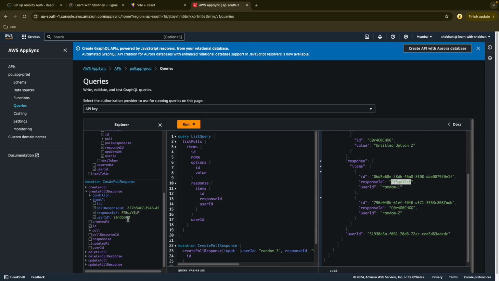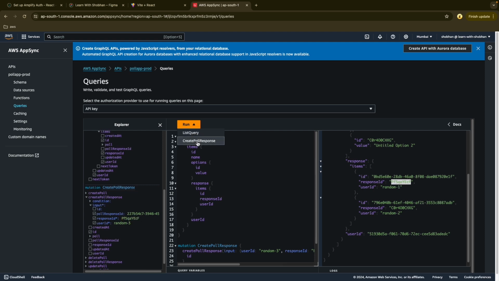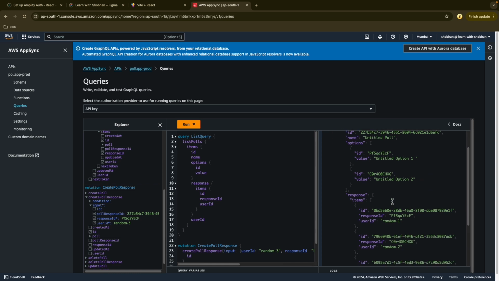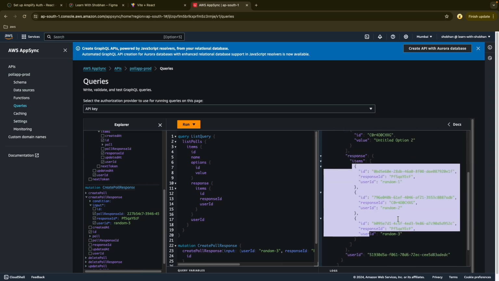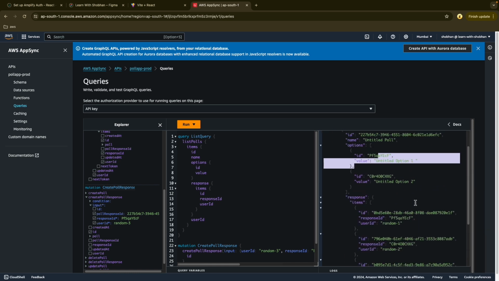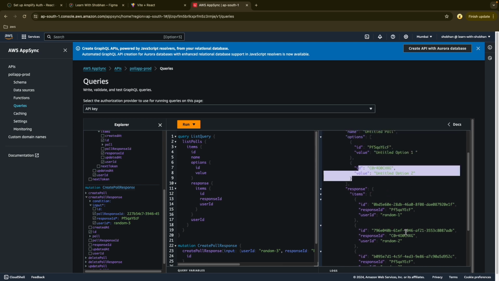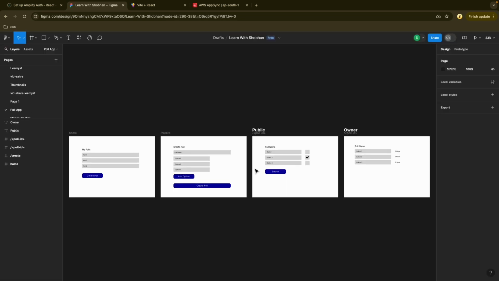So let me replace that, hit run, create poll response. Perfect, list query. And now we are having 3 responses, 2 for the first one and 1 for the second one. Now we can actually create our UI for that. So if I open our diagram quickly, let's see what is the plan.